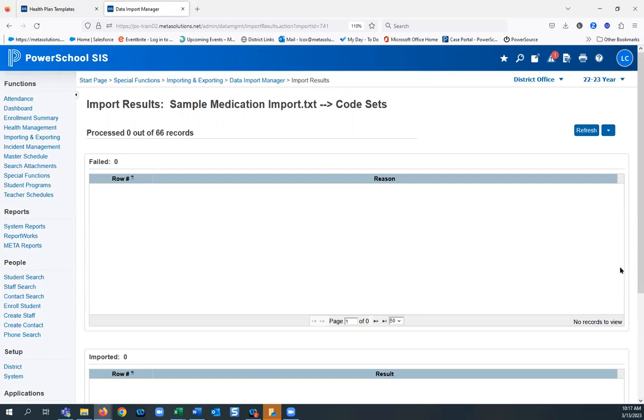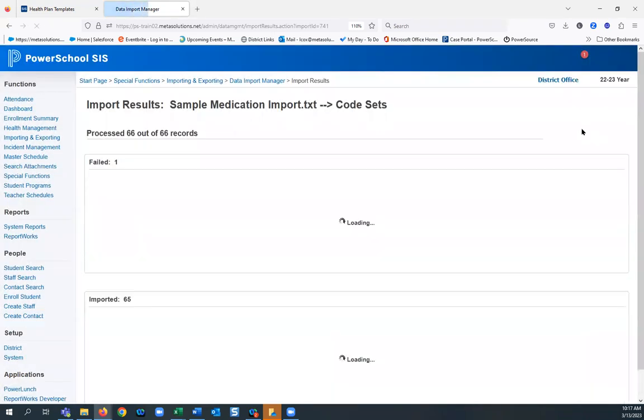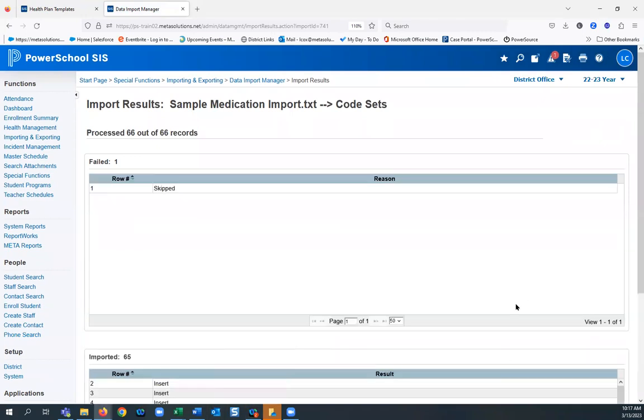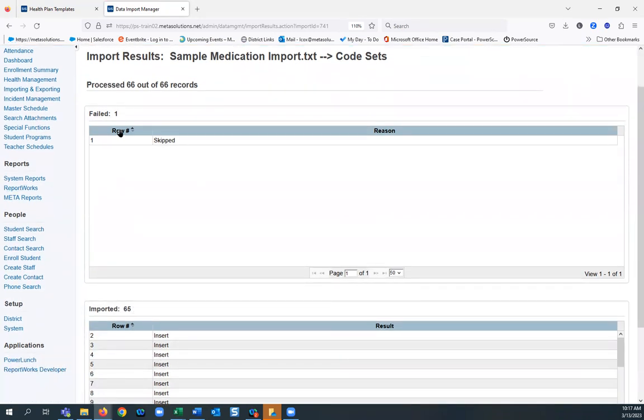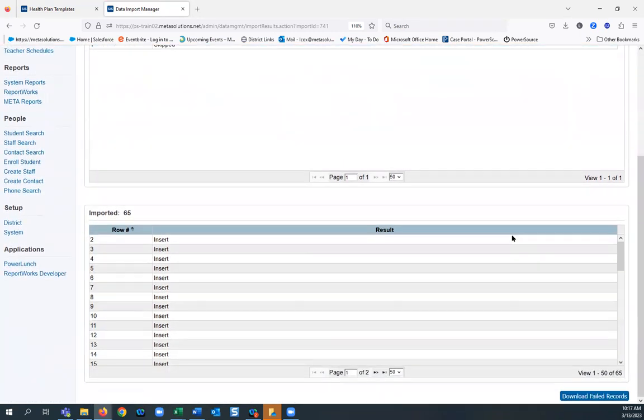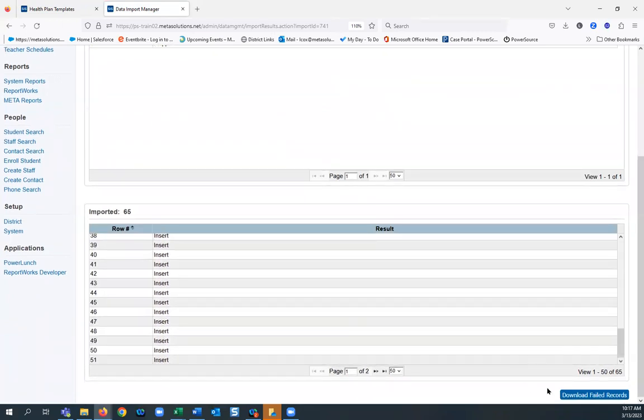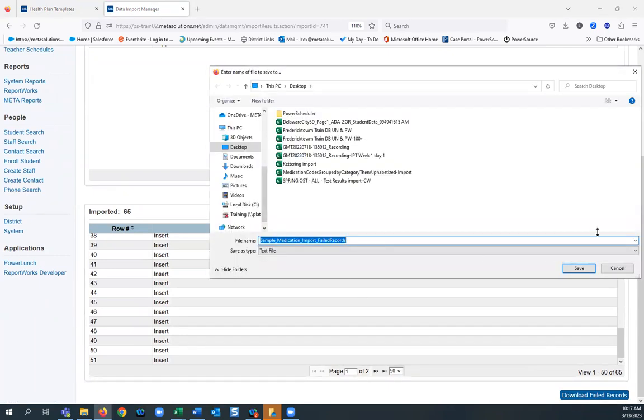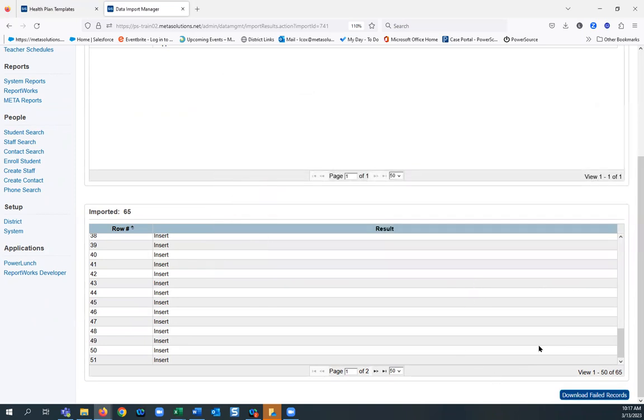And here's the fun part. You think it's not doing anything because you're not seeing anything, but you can refresh. Oh, and I can see that 65 of the records went in. The first row did not. Everything else went in. And if you had more failed records, we could click the download failed report to keep track of those things. Okay, so now those medications should be in my code sets.